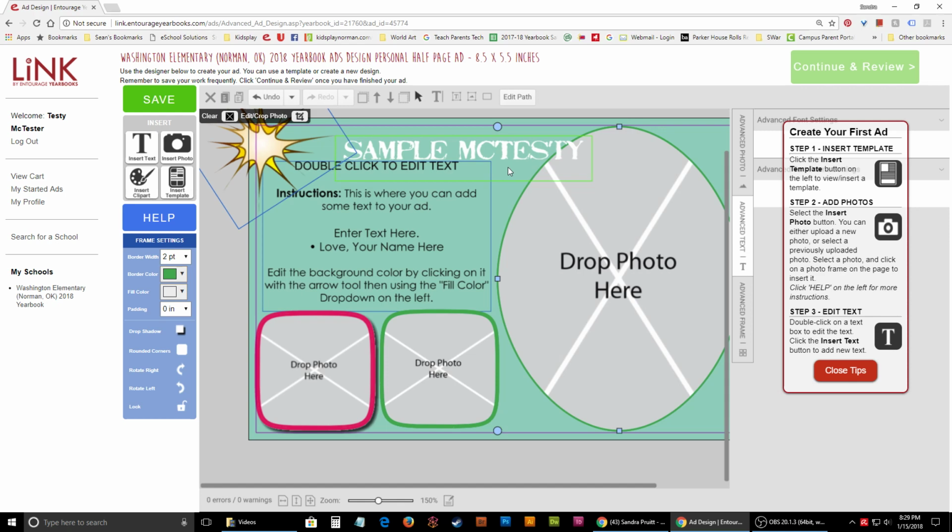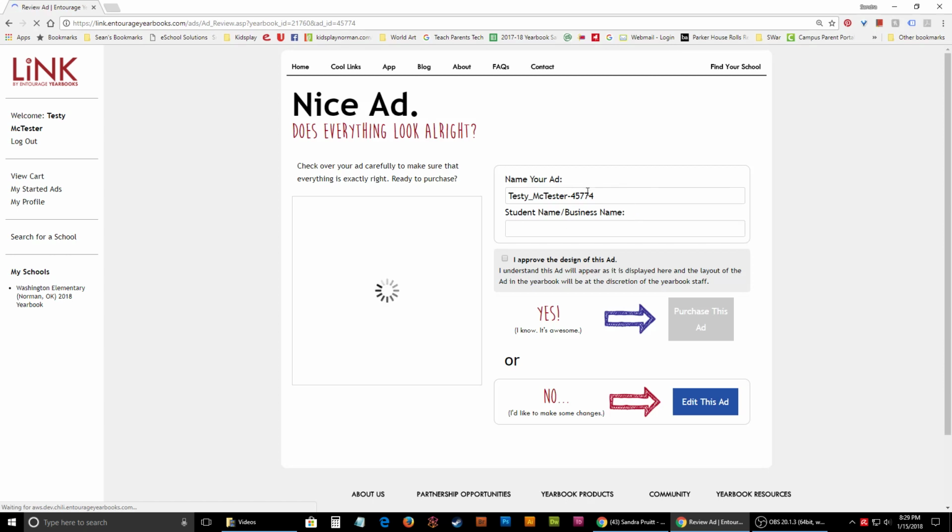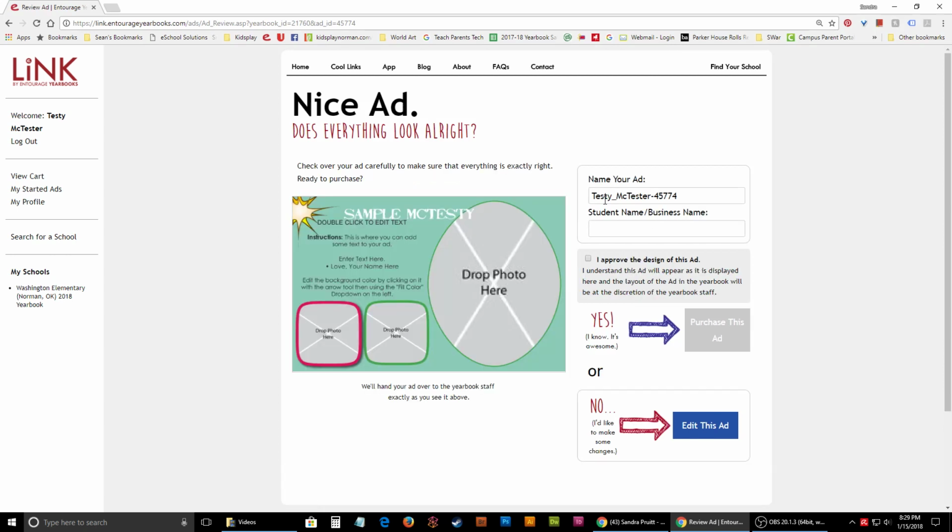Now, when you get your ad looking even close to how you want it, you're going to come up here and hit save. And it's going to save it for you. And then you can go to continue and review. You can give your ad a name. You can leave it as what you want. And see, it gives you a little preview, all cropped and everything. Or you can change the name. So like, oh no, this is Sample's half page. Half test ad or something. However you want to change it.